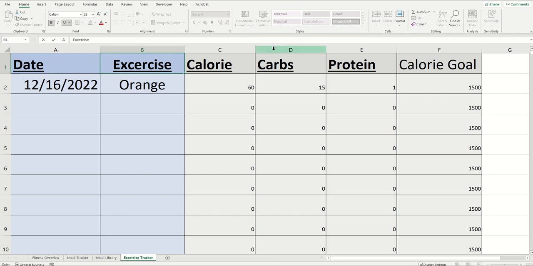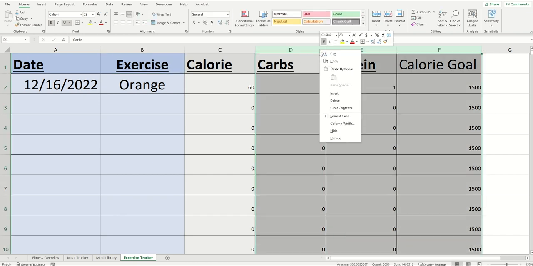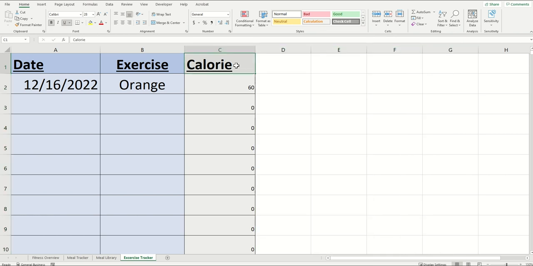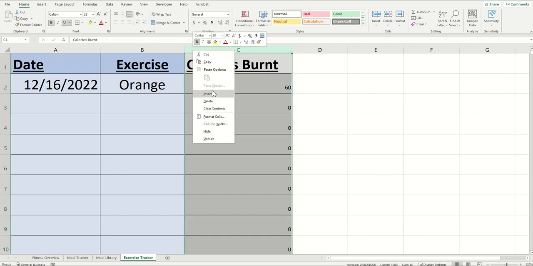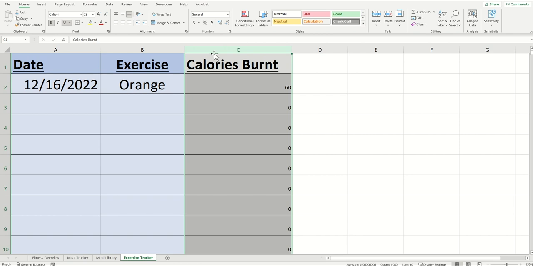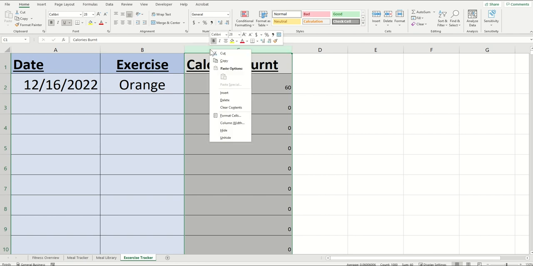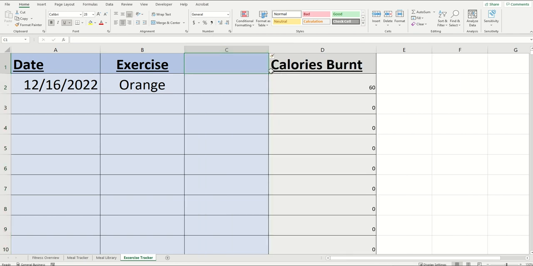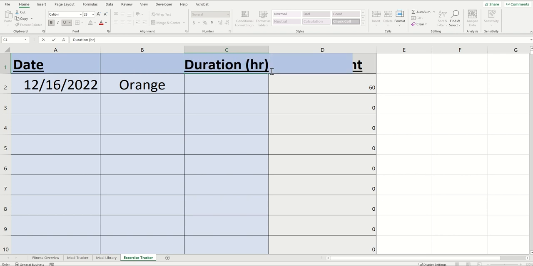I'm going to highlight columns D through F, right click and click delete. And where it says calories currently, I'm going to put calories burnt because we want to know how many calories we burn for every single workout session that we do. I think that we should add a couple more columns as well. So I'm going to right click on the C and click insert, and let's write out duration to see how long we worked out. And I'm going to want to put that in hours.